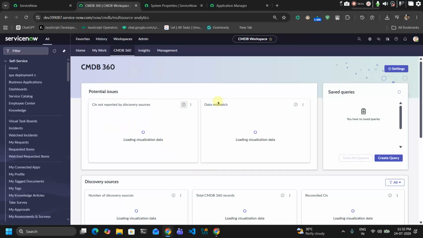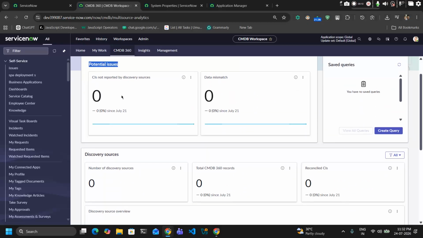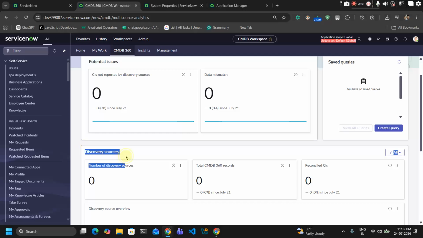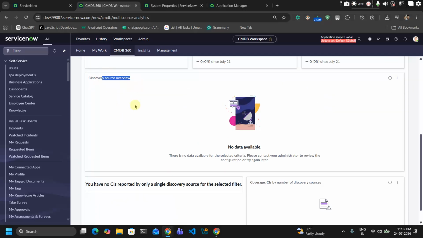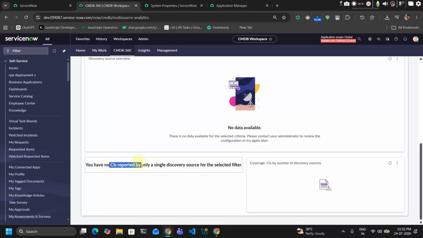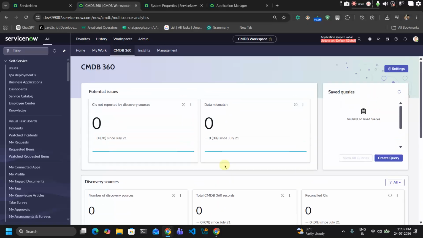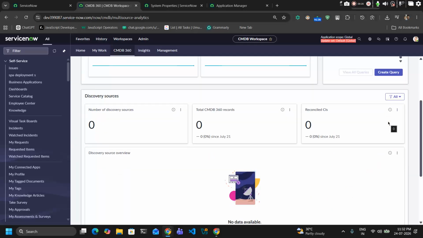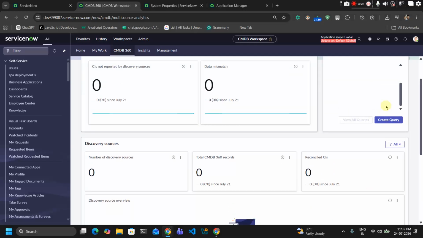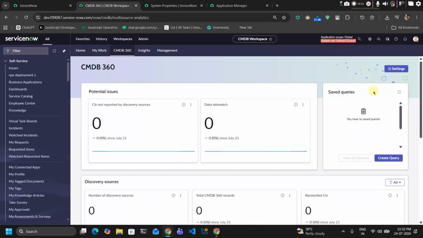See, we can access this dashboard. Here you can see the potential issues, the number of discovery sources, and the discovery source overview, and it says no CI reported by a single discovery source for the selected filter. So as a PDI, we don't have any discovery source. We haven't done any discovery yet, so it's just showing this here.